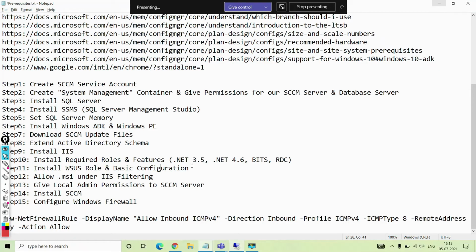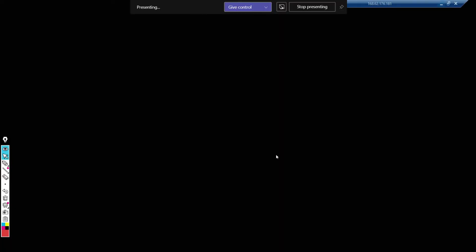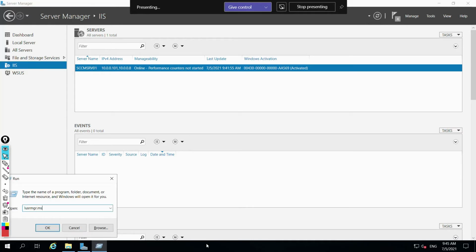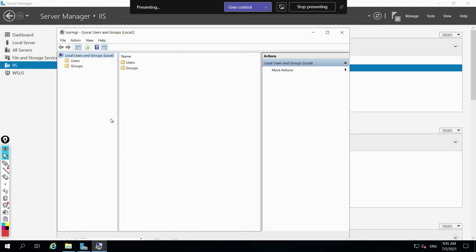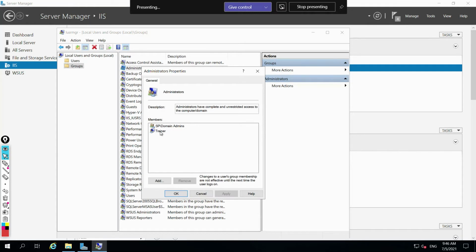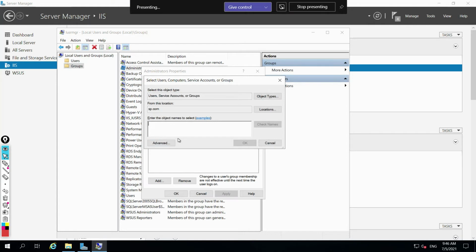Now what is the next step? Next step is give local admin permissions to our SCCM server. So SCCM server should do changes on this server itself. So the current login account should do changes on this server in administrative tasks, right? So what we'll do, we'll go to local users and computers, lusrmgr.msc. We'll go to groups, we'll go to administrators, and here trainer and domain admins is already added, but here we'll add our server name, right?